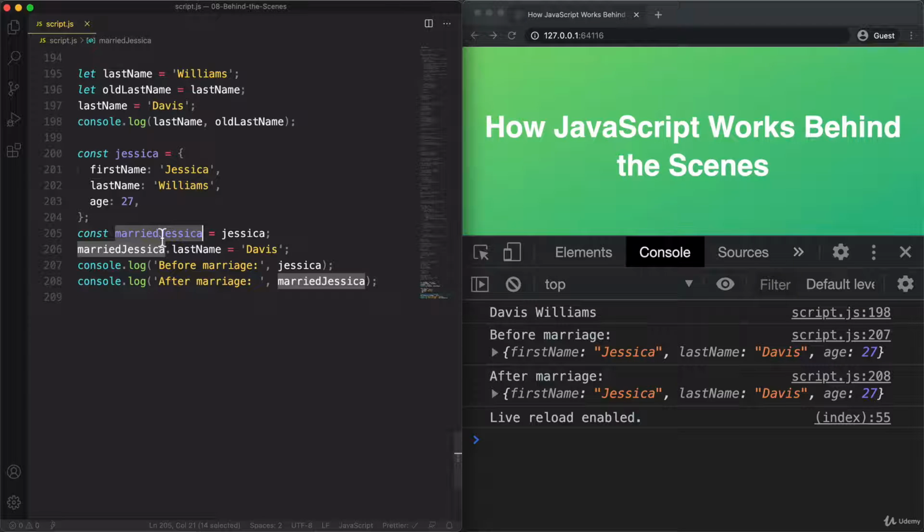Now, this is also the reason why we can change properties in the married Jessica object, which was declared using a const here.